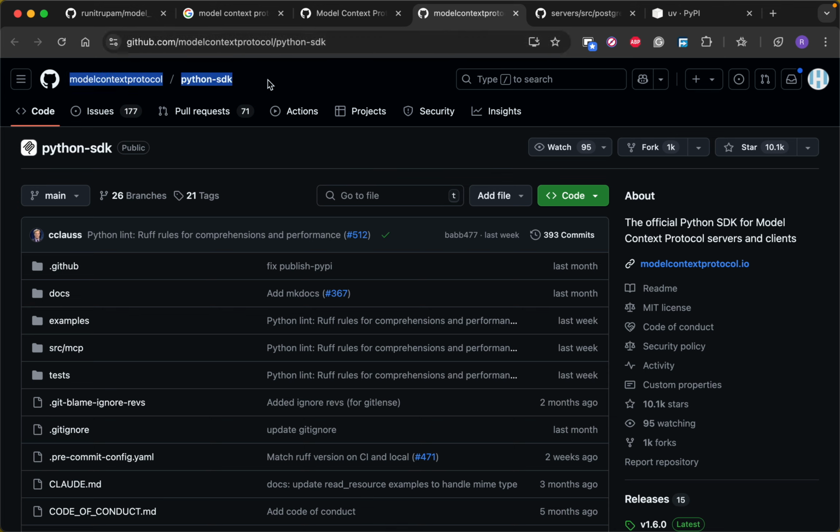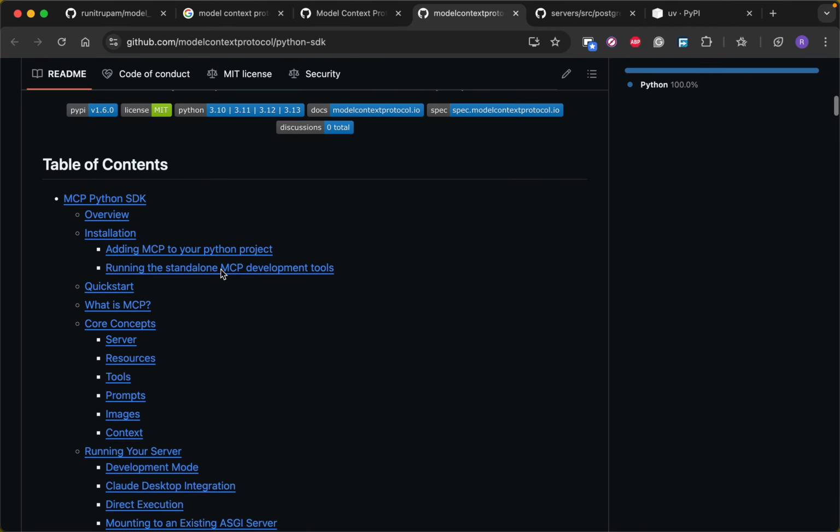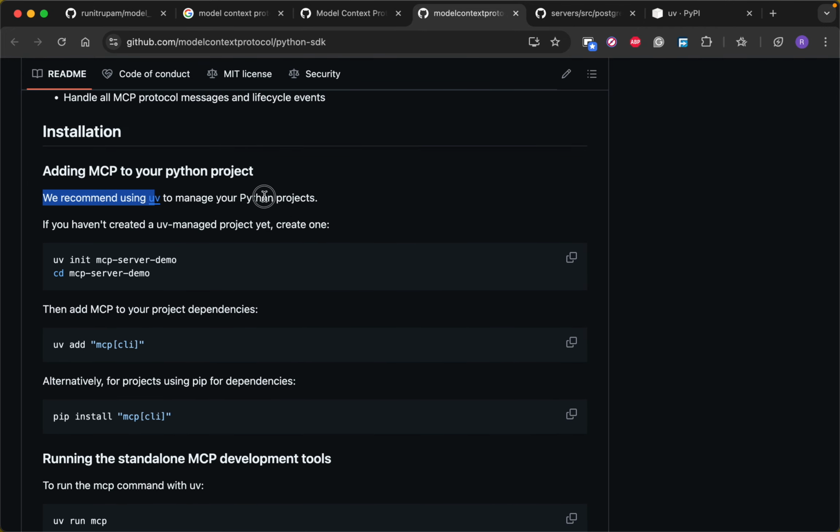Now in this model context protocol slash Python SDK, everything is told, like how to install an MCP server and how to interact with it. I'll just briefly tell you how to work. Now here it says it's recommended to use UV. So UV is something like a pip actually. The only benefit which you get from UV is that it enables installing your packages in parallel, and it's very fast because it's written in Rust.